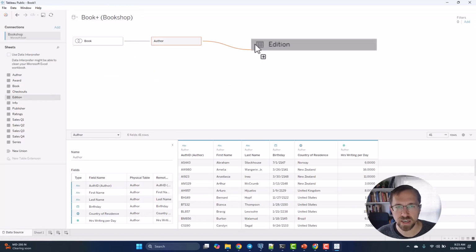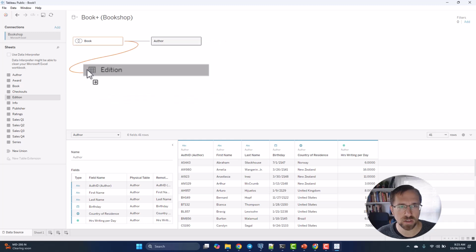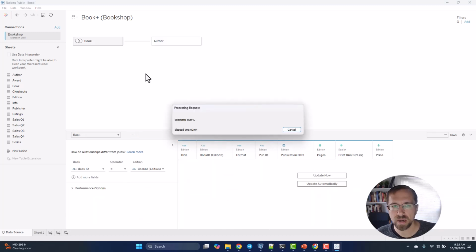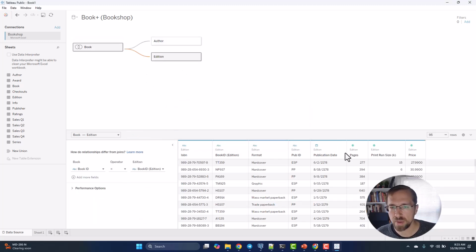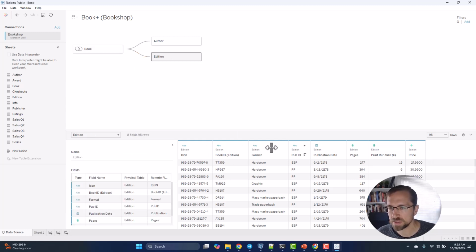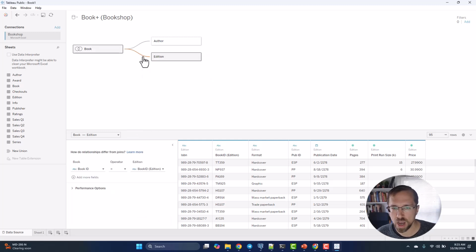So I'm going to add edition, which is connected to book, not to author. And so that's coming in as well. And again, we see edition by itself. We don't see it combined with author in the preview area here. These are all columns coming from the edition table. And we're joining on the book ID, right? But in this case, I think one book can go with multiple editions, right?